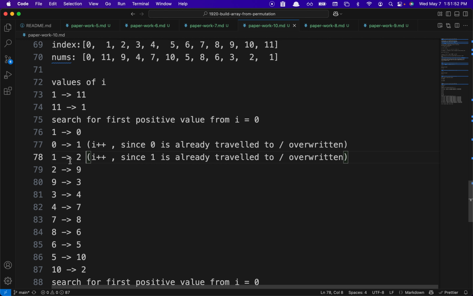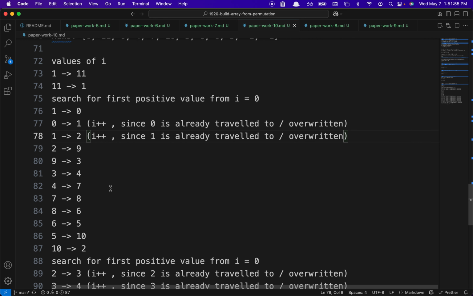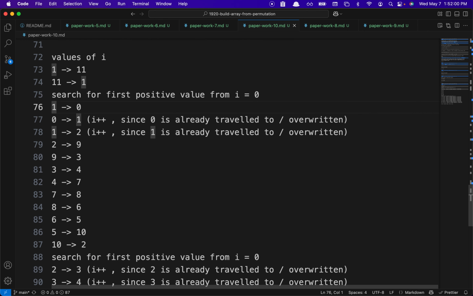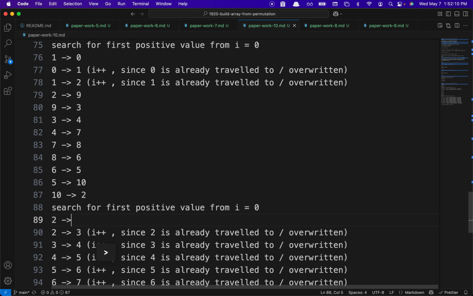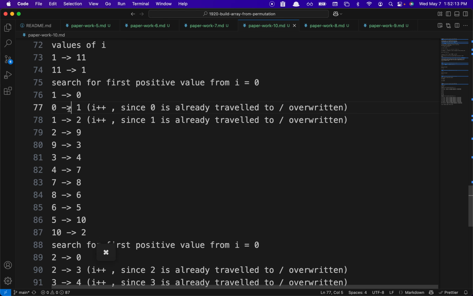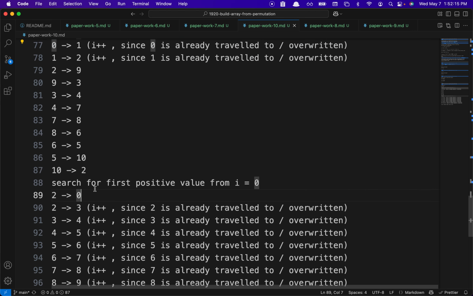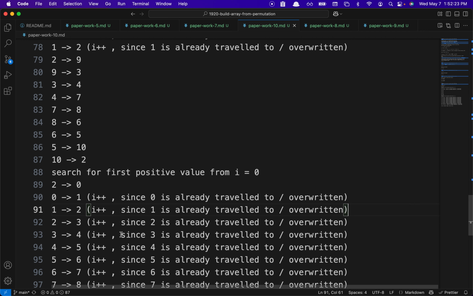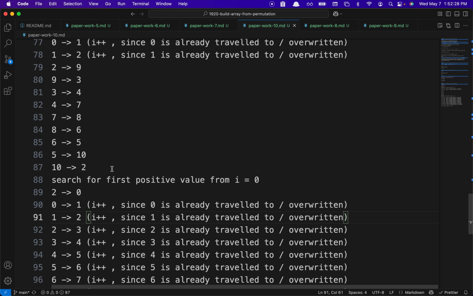1 is already traveled, yeah. 2, from 2 we go to 9, we travel, right? So here again, we can actually do this. We can say from 2 it goes to 0, and then from 0 it again comes to this, right? 2 goes to 0, since 0 is already visited, 1 is already visited, and 2 is already visited, traveled to, right?